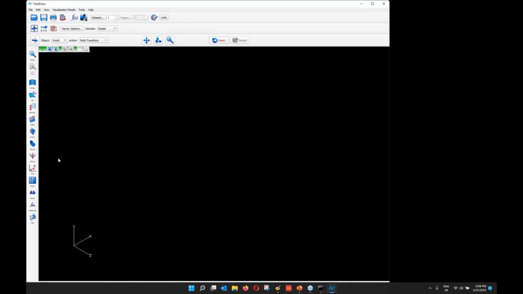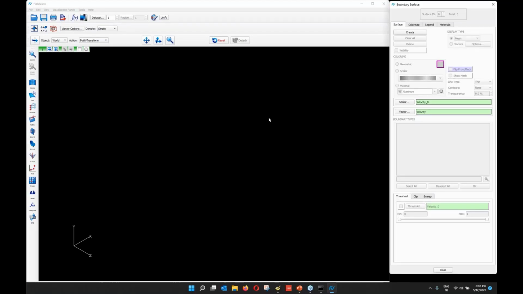So typically the first thing you want to do after you've loaded your data is to look at your geometry. So we'll hit the bound button for opening the boundary surface panel. Next thing you want to do is create a surface. Until you've done that, nothing is enabled over here.